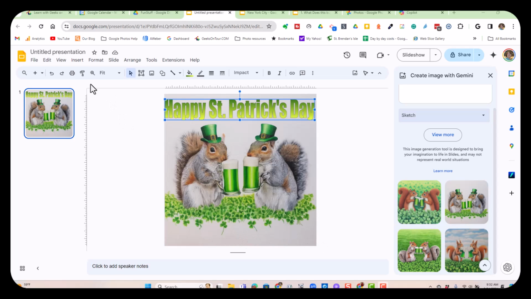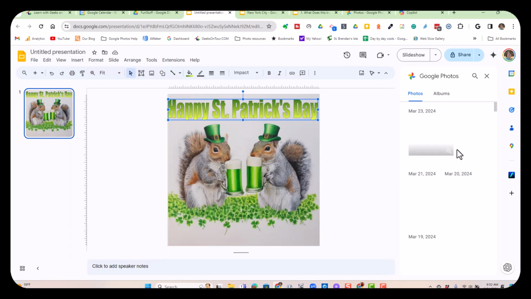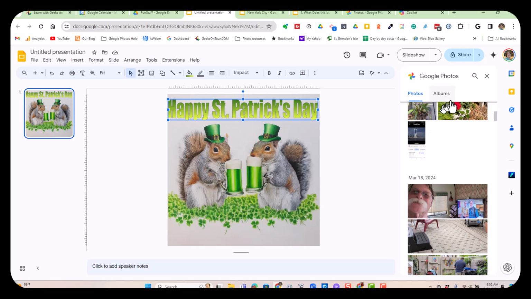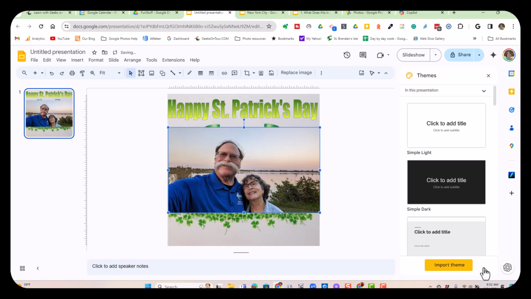Now I want Jim and me in my face in the bottom corner, and I need to go get a photo. I'll insert image from Google Photos and find a picture of Jim and me. I like this one. Insert. But now I want to get rid of the background.